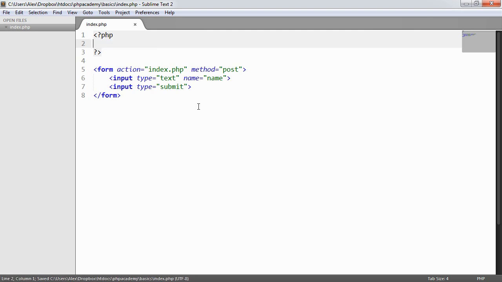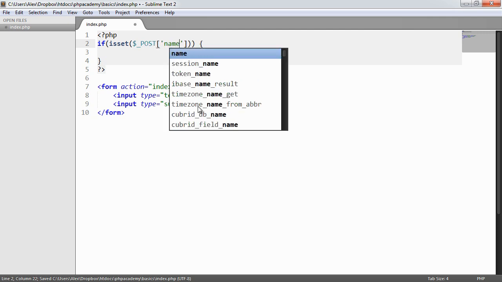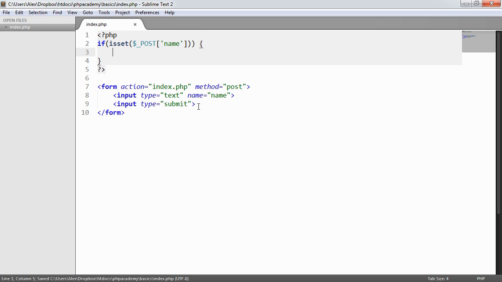Well, the first thing that we really need to do is check if this data is actually available to us or not. And we can use the isset construct in PHP. So we're going to create a little if statement, and we're going to say if isset $_POST name, then we can go ahead and actually do something with it.